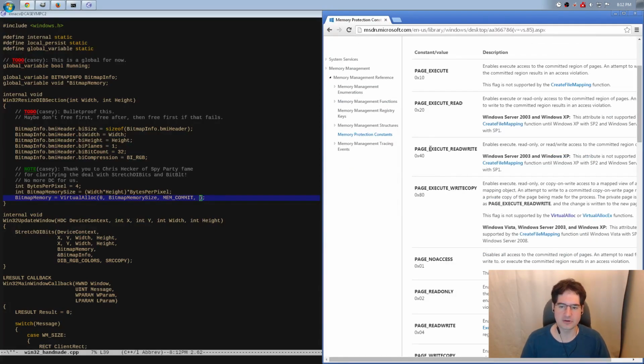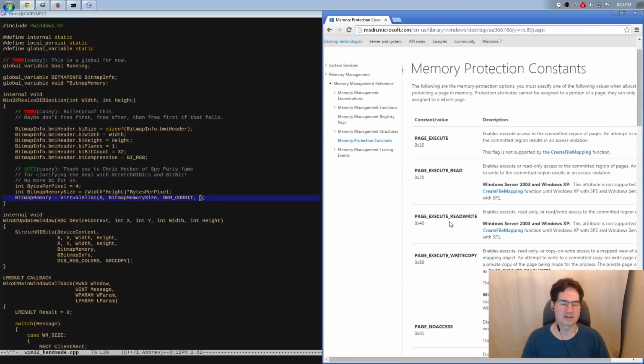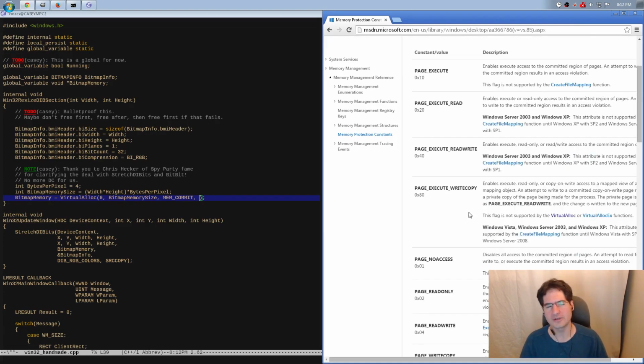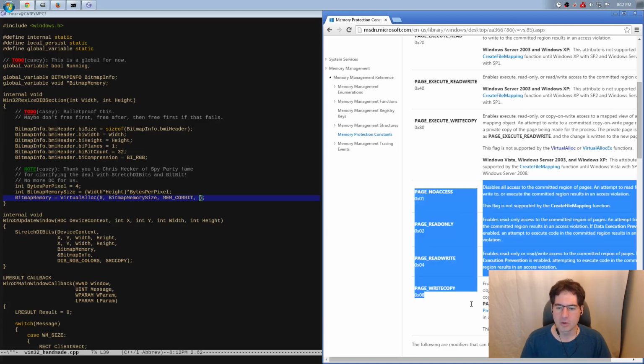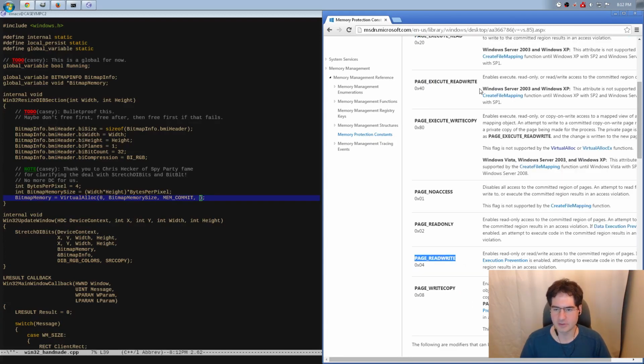And then protection basically says what we want our access privileges to be. Now, we do not need to execute code out of this memory, so we do not need the execute bit to be set. That is basically a bit that says whether or not the CPU can run code that is residing in that memory. This is basically for security purposes, I believe. Well, it could be for forking purposes too. I don't know. Don't get hung up on that. It doesn't really matter. Point being, we want full read and write access. We just don't need execute.